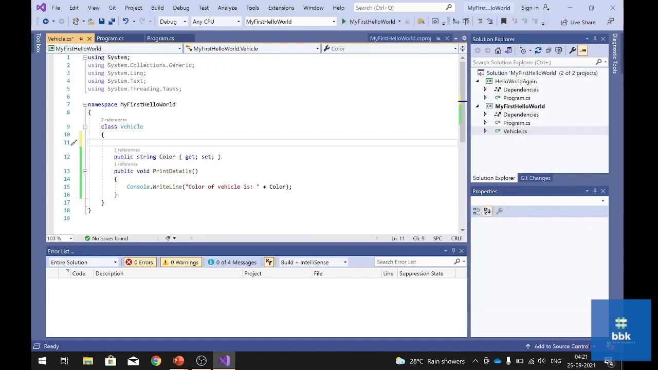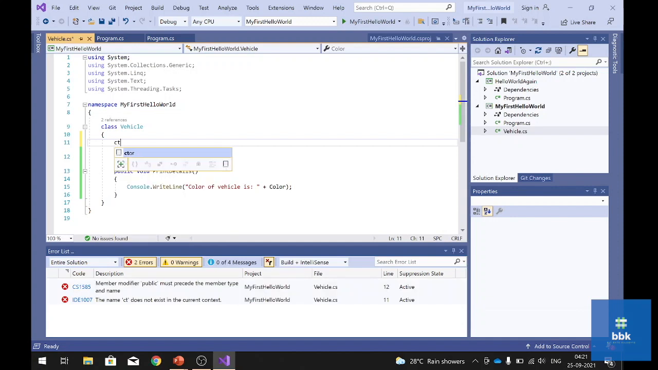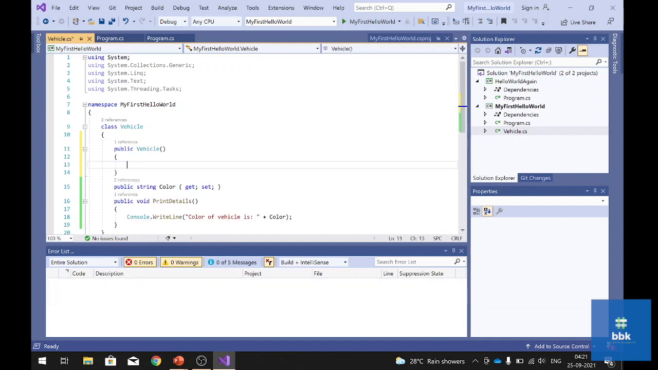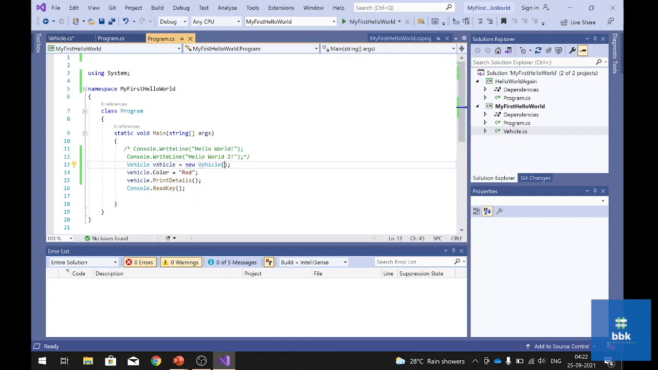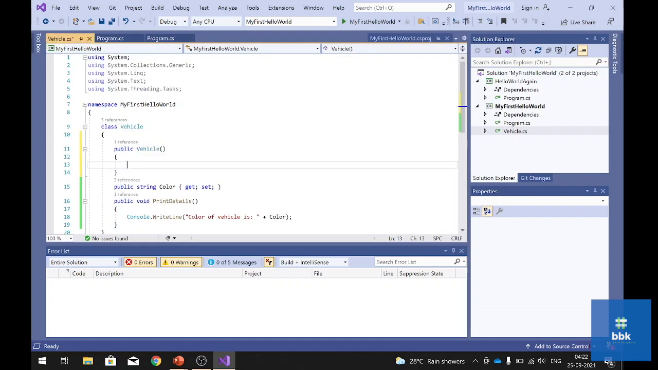A shortcut to create a constructor is ctor tab tab. That will give you the constructor. Now this is the constructor. So what will happen here when my program starts executing and this line is executed? The control will go to this particular method. So here you can write code which you want to execute before an instance of your vehicle is created.